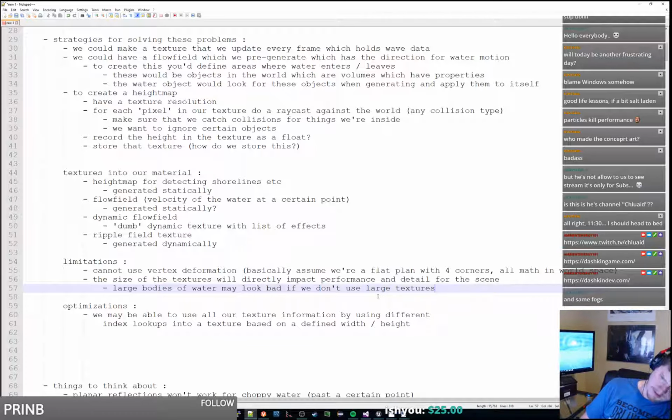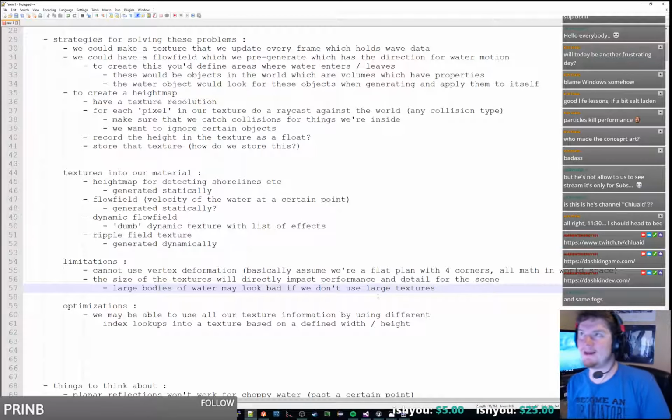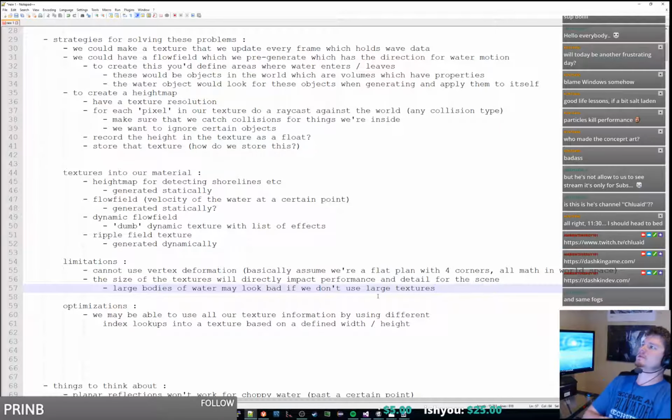So the question would be, would it be possible to use multiple textures for this sort of stuff? Would we need that level of information? And would that even matter? And we could have LODs or something. But I think if we just kept it simple, like if we had a big lake or something, and want to know where the shore was, I think we'd be hard-pressed to make something that looks like complete trash.